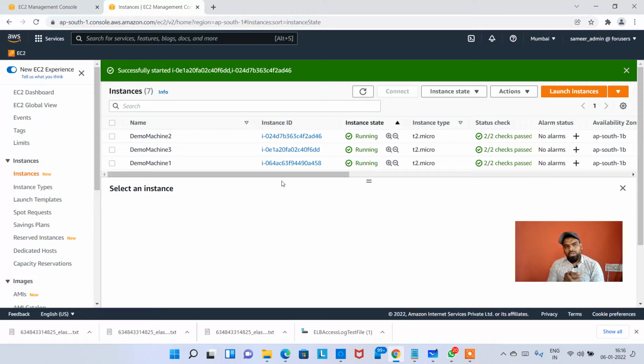Application load balancer and network load balancer have been running for quite a long time. The gateway load balancer was introduced last year, 2020. The classic load balancer we call the old generation, so they are not recommending us to use it, only application, network, and gateway. So we will go one by one, and right now we'll talk about the classic load balancer and how to create it.